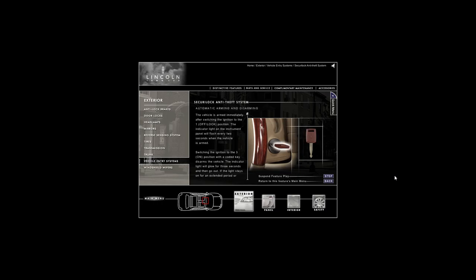The vehicle is armed immediately after switching the ignition to the 1 off lock position. The indicator light on the instrument panel will flash every 2 seconds when the vehicle is armed. Switching the ignition to the 3 on position with a coded key disarms the vehicle. The indicator light will glow for 3 seconds and then go out.